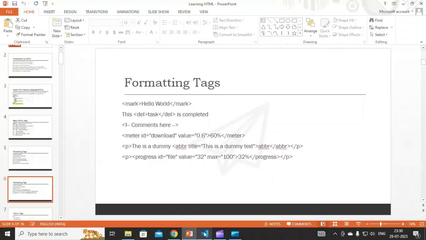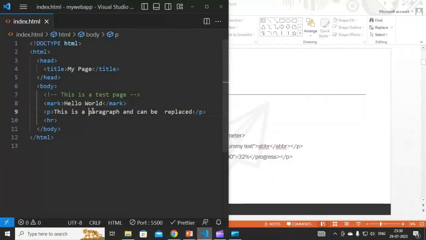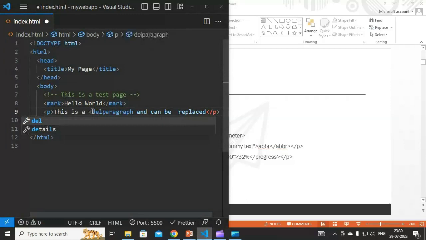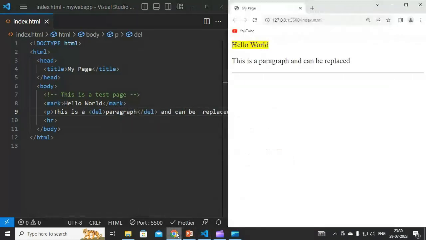And then we have something called del. So let's say I want to show this paragraph word. If I put that inside a del tag, then this will come as a strike. That means del stands for delete. So the paragraph word is showing as a strike through. Okay, so that's the purpose of the del tag.